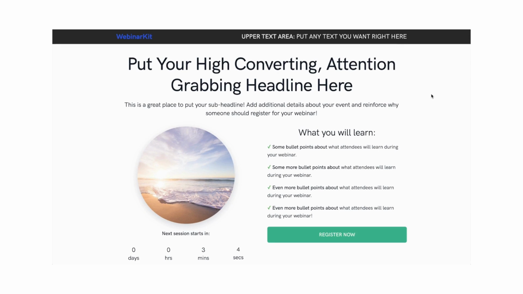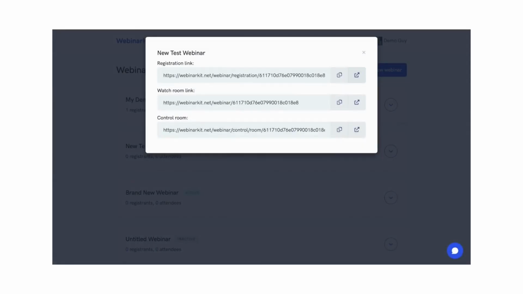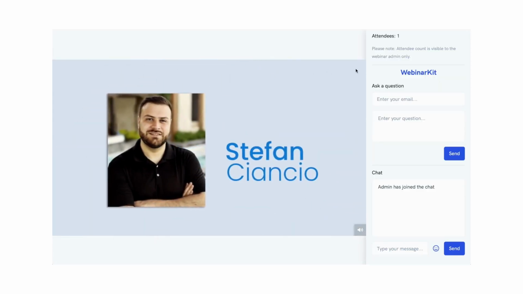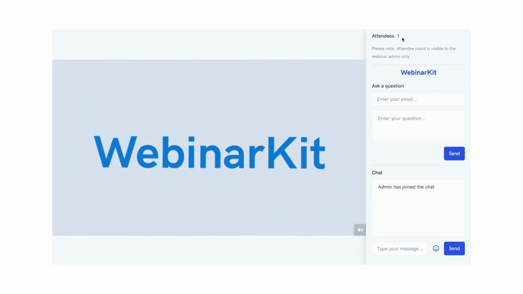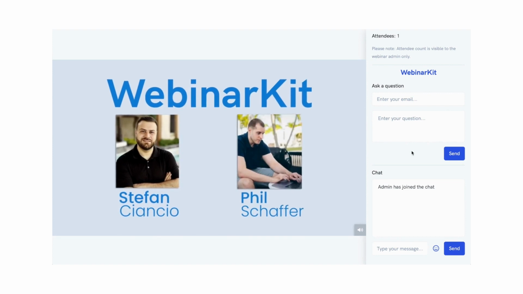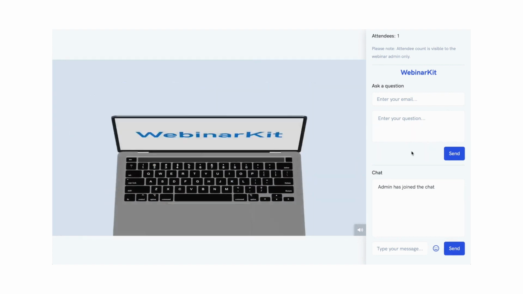We also have another template. So back at the main list of links here, you'll also see a watch room link. This is the main WebinarKit room, and this is what the webinar room looks like. You'll be able to see your total attendees up top, but don't worry, your registrants won't be able to see that. You'll also see that there is an option here for your registrants to ask a question.